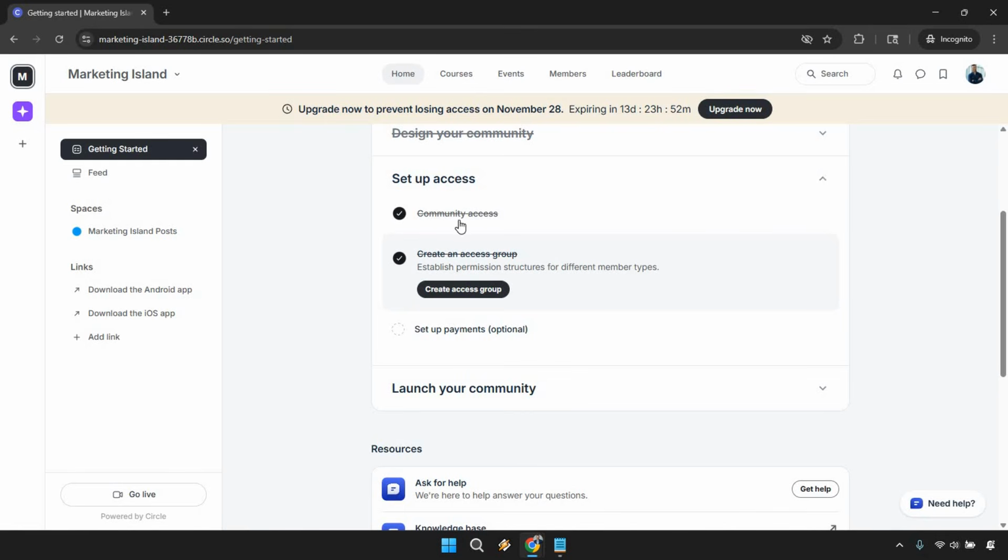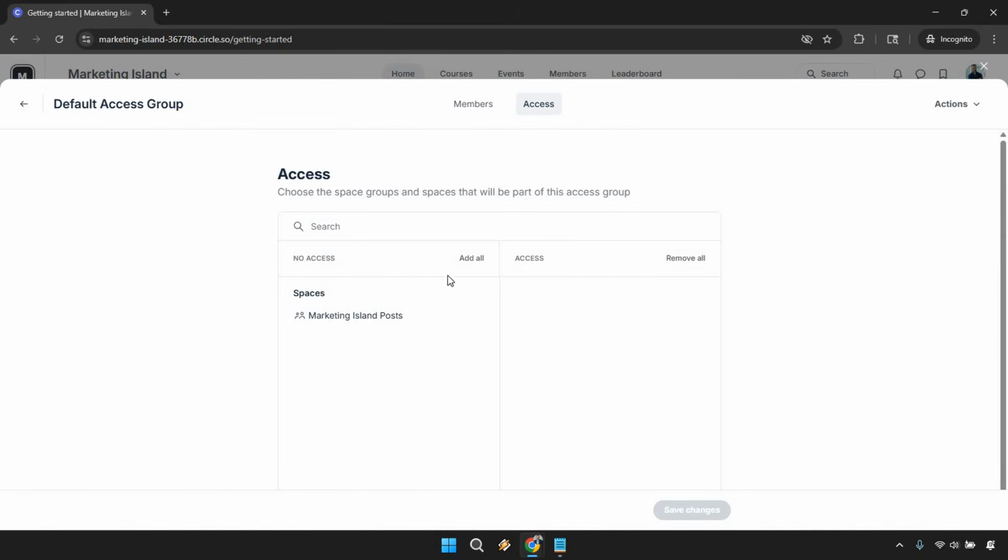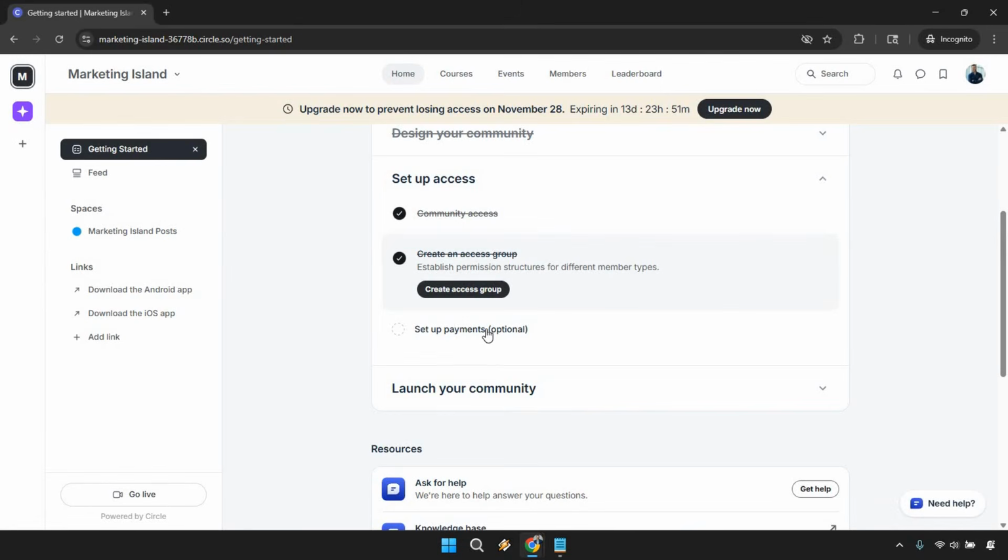And there's also going to be the ability to establish permission structures for different member types. In the beginning, you could probably just keep it as it is, especially if you don't have any members or there's not a whole lot going on in your community overall. So that's something you can do after if needed. But if you click on it right here, it's going to showcase, choose the space groups and spaces that will be a part of this access group. So right now, there's not a whole lot going on in terms of having access or not having access. So really depends on what you add here and what you want to do overall, but this is going to be where you can change things around if needed. So I'm going to leave that as it is.